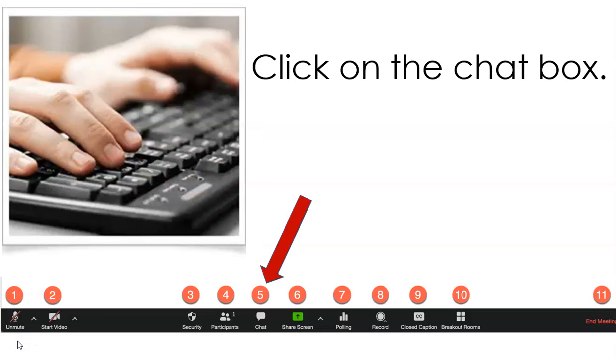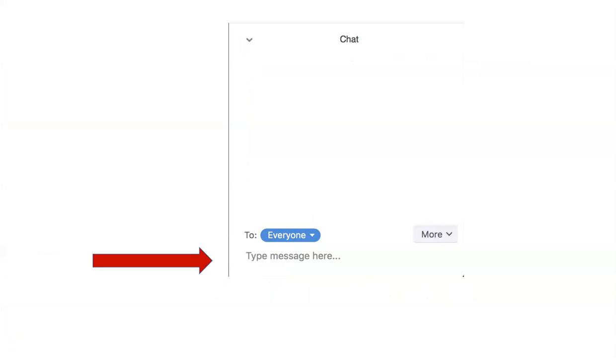So again, let's take a look at what the bottom of your screen looks like in a Zoom meeting. When you focus on that red arrow for number 5, you will see an icon that says chat, and it looks like there's a little cloud above it. That is the icon for the chat box. Click on the chat box. Once you do that, the chat box will pop up. You'll see where it says type message here. Click on that and type your question.